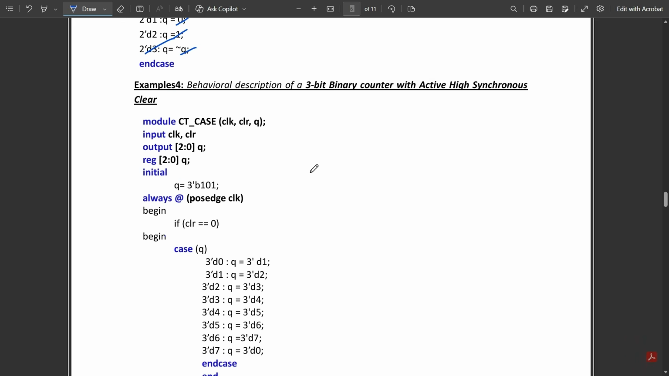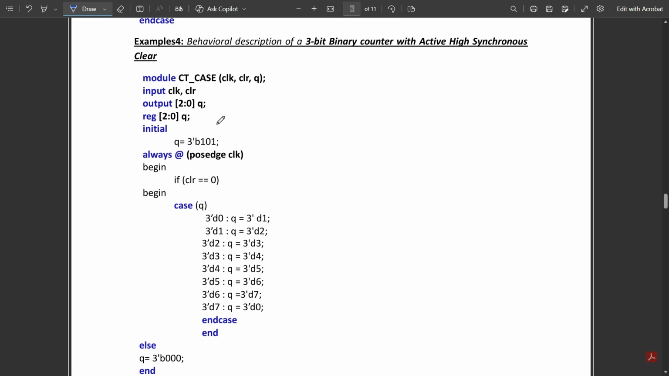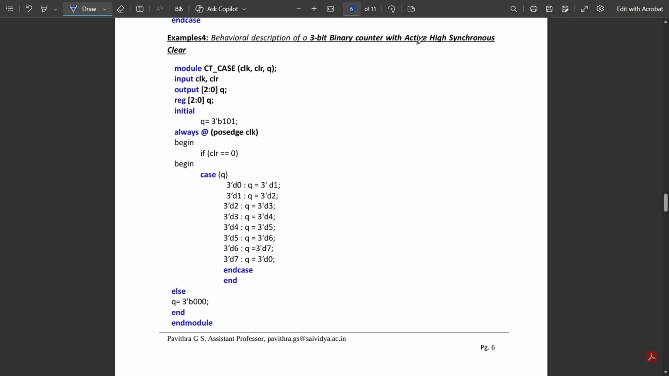Positive edge triggered JK flip flop. Okay, so here this is the code for behavioral description of a 3-bit binary counter with active high synchronous clear. For this the code is mentioned here for a counter.